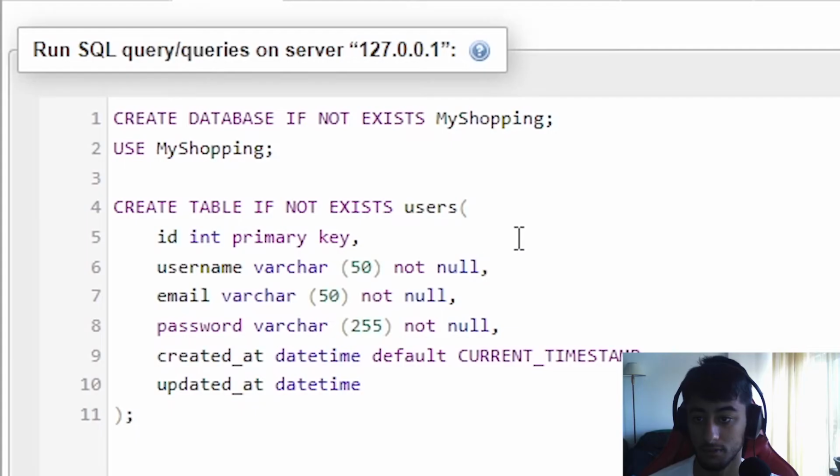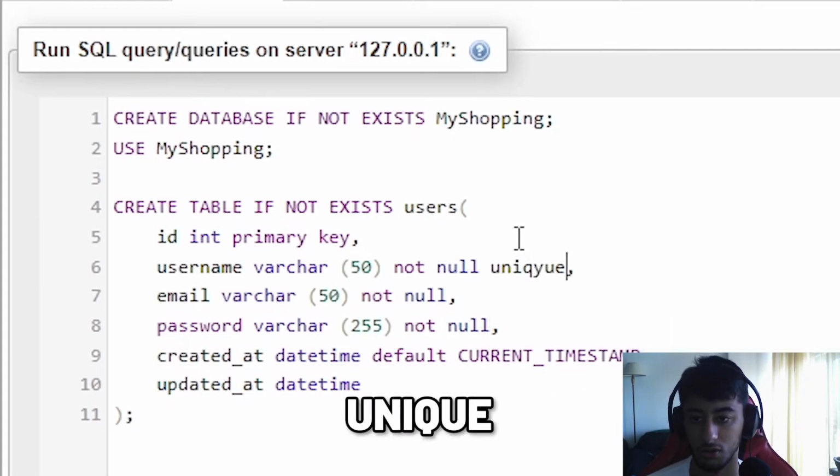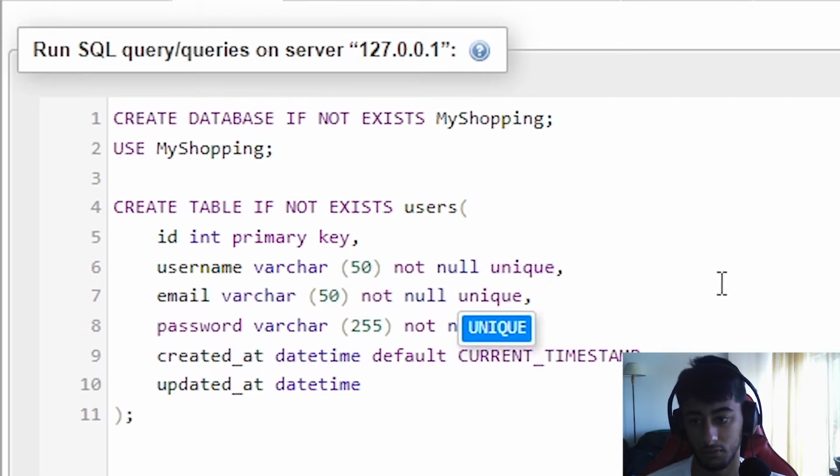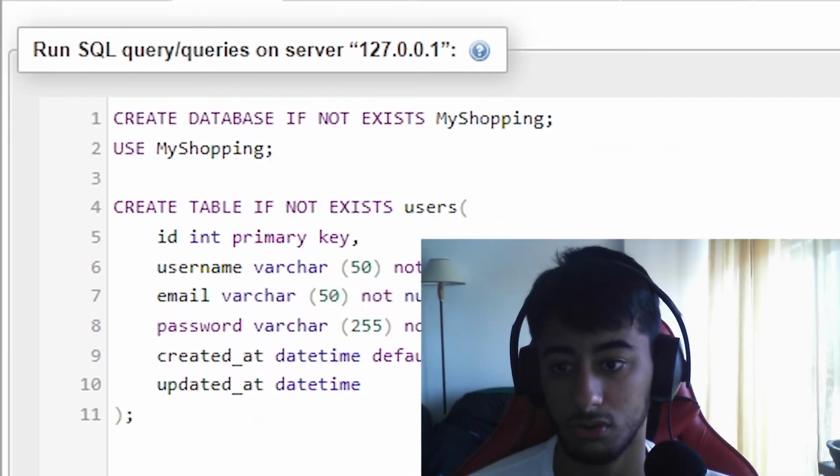This is how the table is going to be, but we are also going to put unique in both email and username. You can have yours differently. I just recommend the not null, the unique, it's up to you.